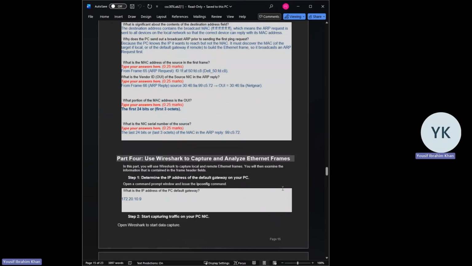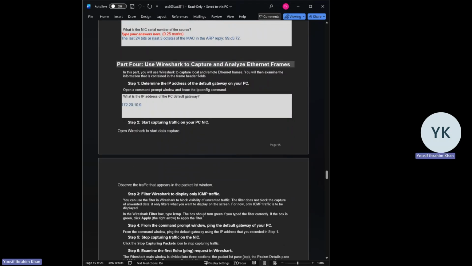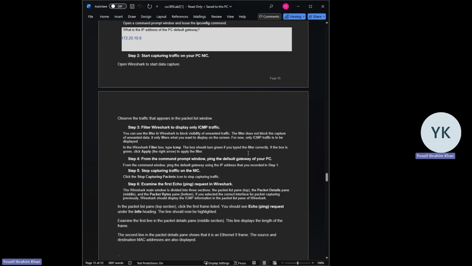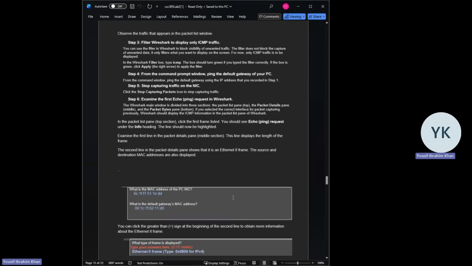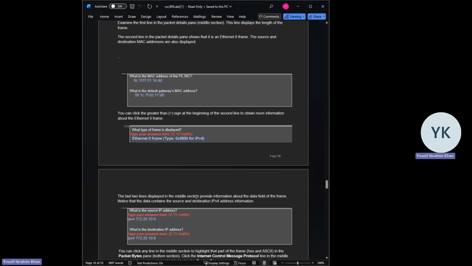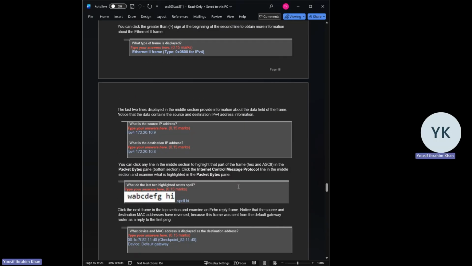Part 4, use Wireshark to capture and analyze Ethernet frames. In this, we ping our default gateway, and we capture the packets on Wireshark with only ICMP traffic, and then we examine it as required. These are the details we got after pinging the default gateway and examining the ICMP file. These are basic questions we were required to answer.